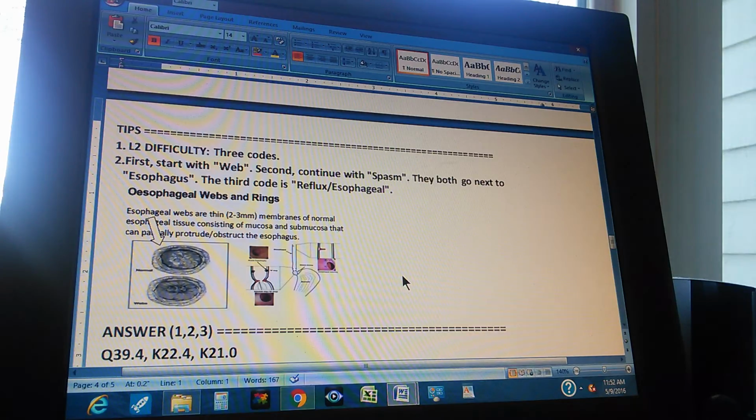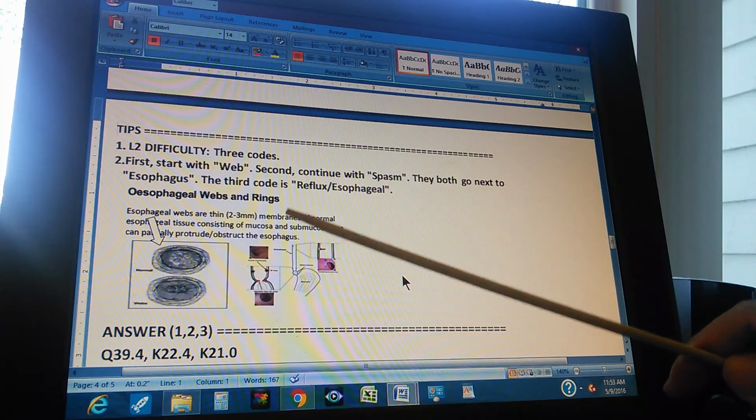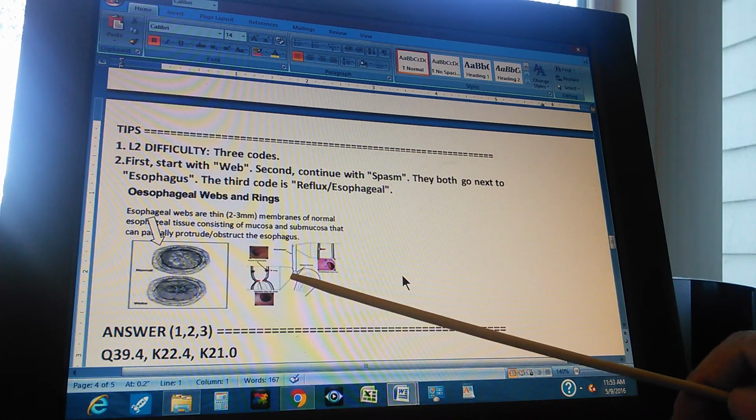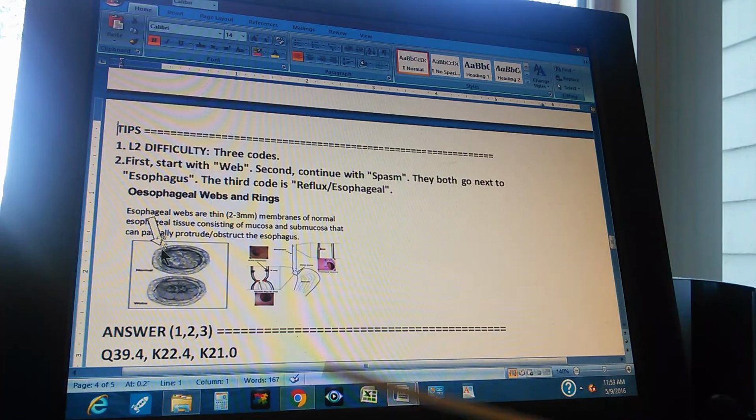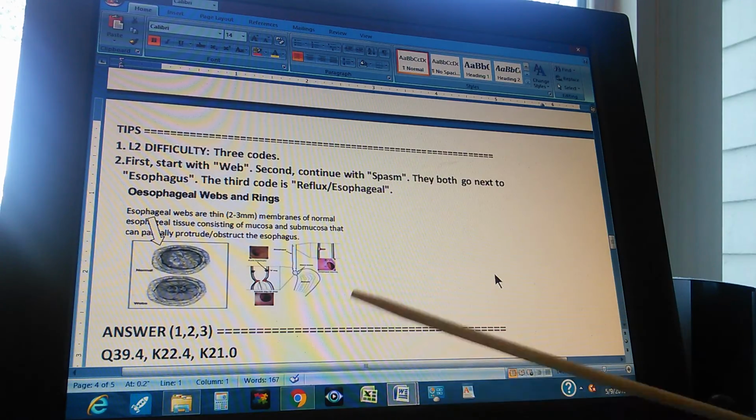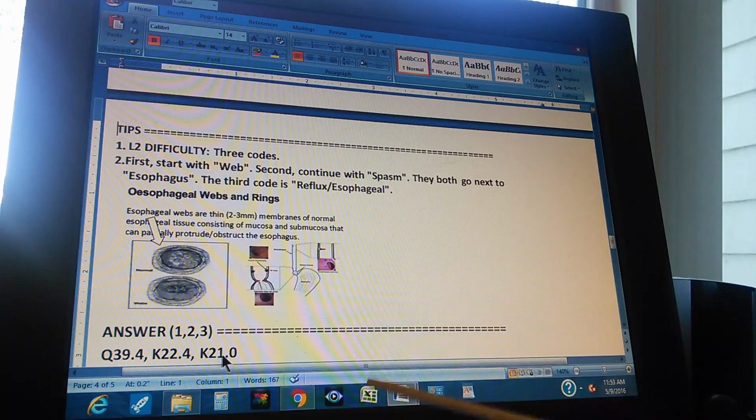First, for the first code, start with web. For the second code, continue with spasm. They both go next to esophagus. After you start with the web or spasm, then you go to esophagus. Now the third code is reflux and esophageal. You start with reflux and then go to esophageal, right? Okay, that's how you find the 3 codes. And here's a little picture of what esophageal webs are, so you can have a little more detail. So the answer for the problem is Q39.4, K22.4, and K21.0.